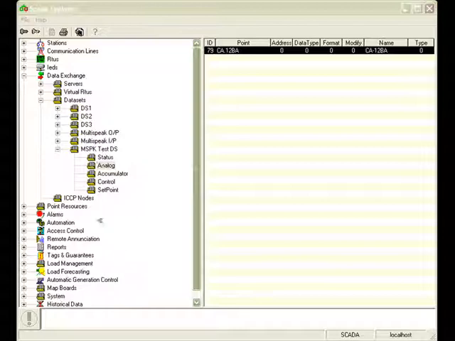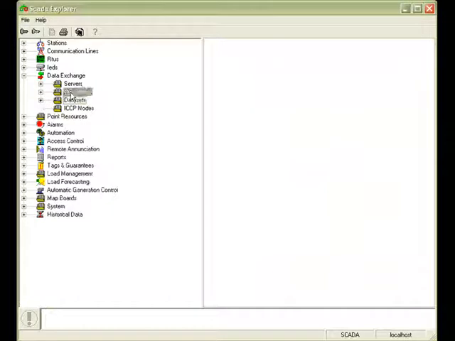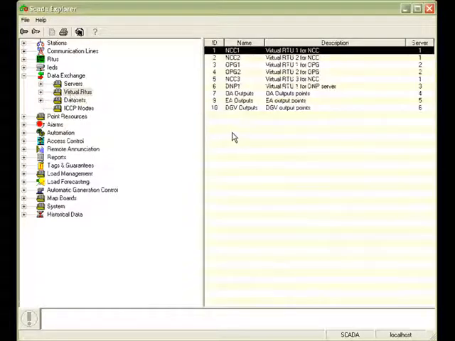After we finish adding all of the points we want in the dataset, we assign this dataset to the MultiSpeak server by creating a virtual RTU.